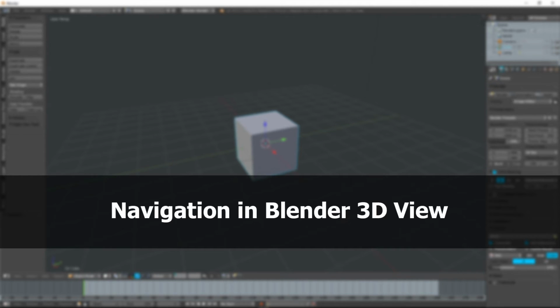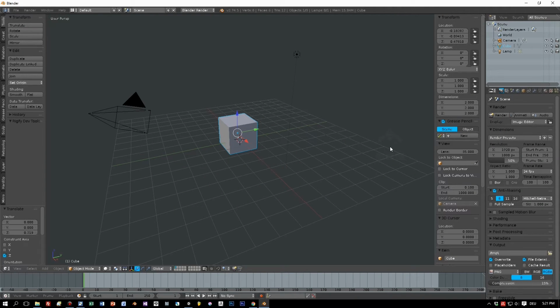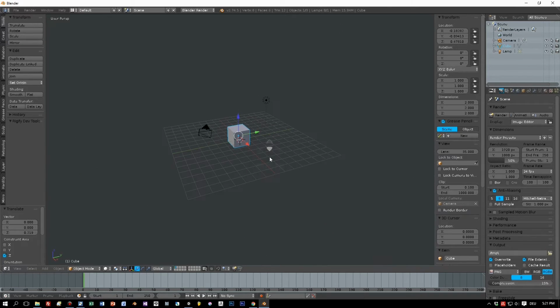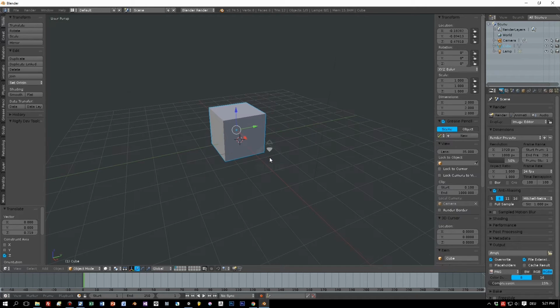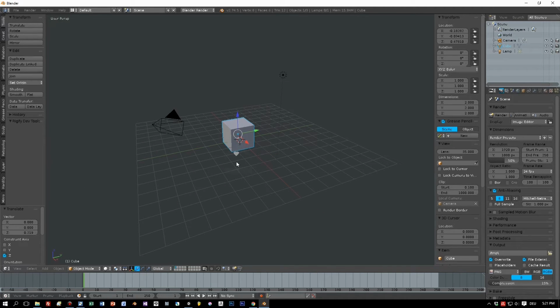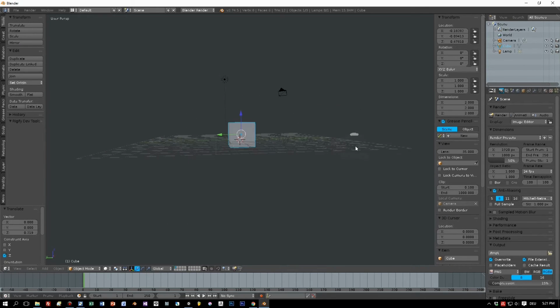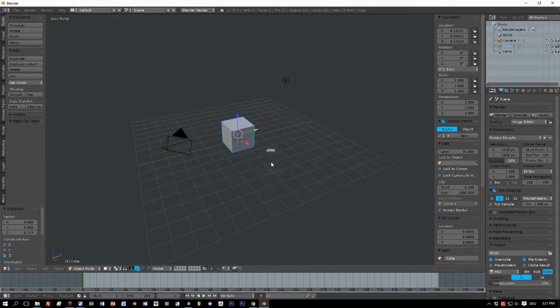Navigation in the Blender 3D view means you are panning, rotating or zooming in on or out of the whole 3D view and all the objects in it. I suggest using a mouse with a middle mouse button, a scroll wheel, because when you scroll, you zoom the view in and out, like I do here. When pressing the middle mouse button and moving the mouse, you can rotate the whole 3D view around a center. The center is the one of the selected object, the active object.